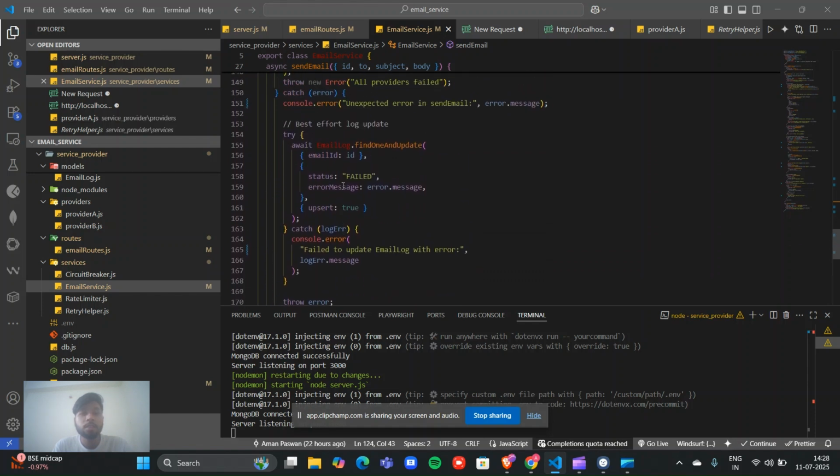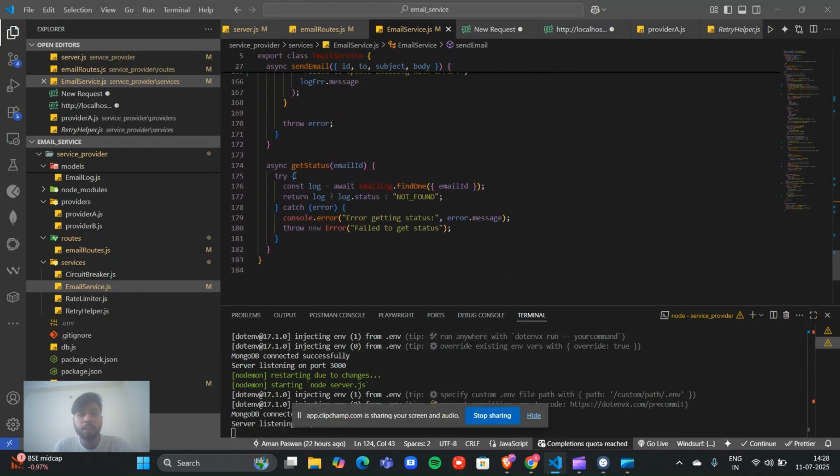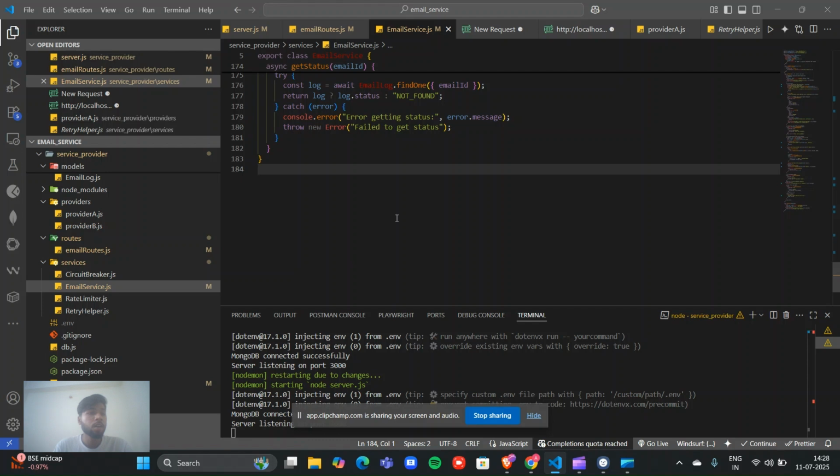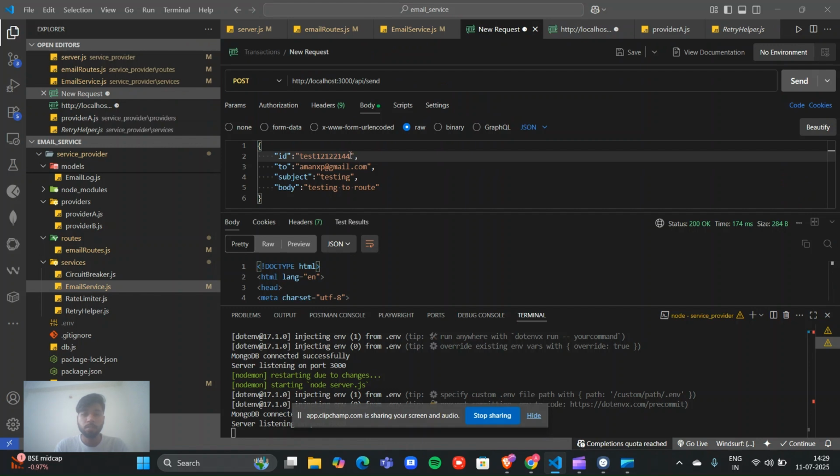And here, to get the status of our program, meaning whether the providers and email service are running or not. Now I would like to show you the API endpoints, test 1 2 1 2.